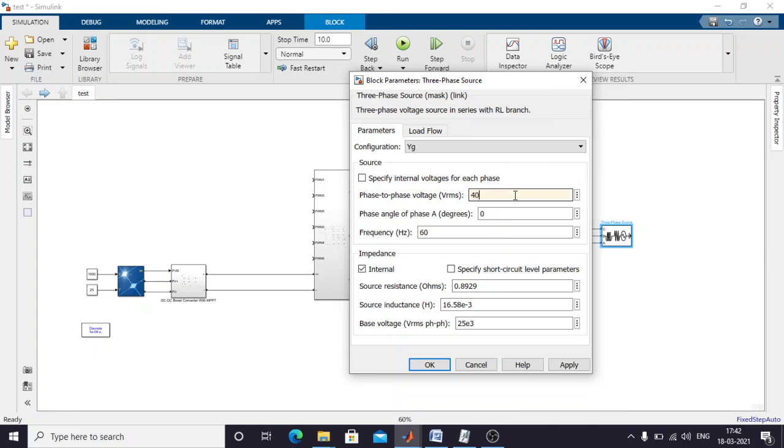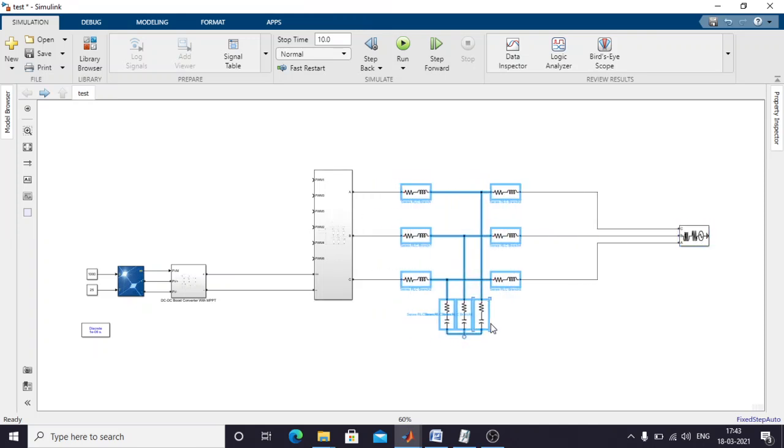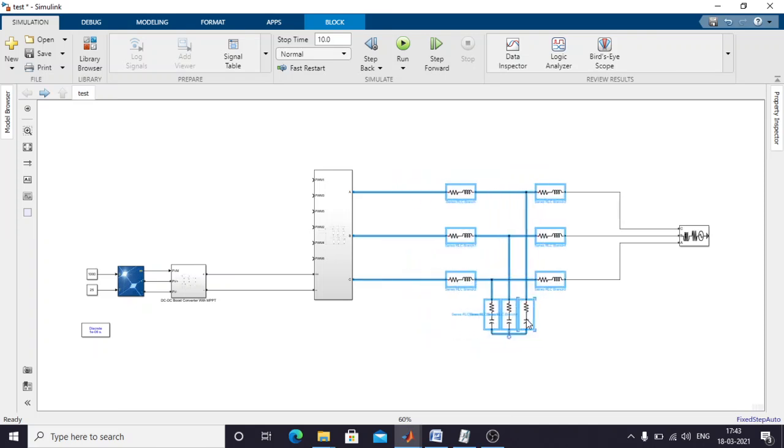Here, voltage is 400, frequency is 50, then source resistance 1e-5, source inductance 1e-5, then voltage 400. Okay, so next process we need to measure voltage and current. Okay, so just remove this one.